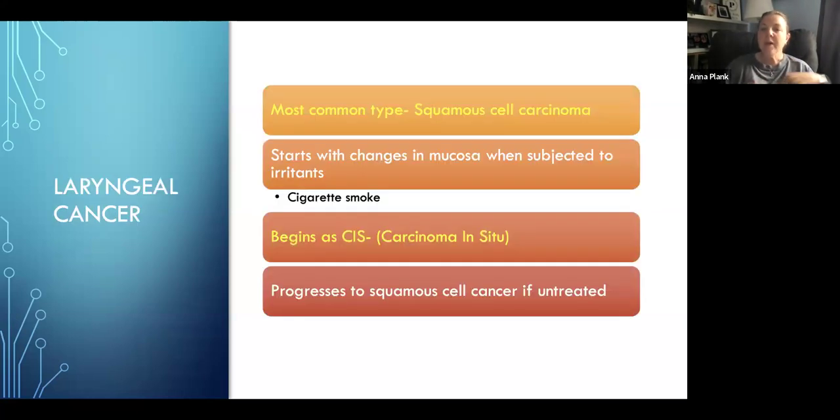So, if you have laryngeal cancer, we know a lot of it is caused by changes to the mucosa, most often by cigarette smoke, either yourself or exposure to chemicals as well. It begins as carcinoma in situ, right? CIS is what we're going to call it. Our most common type is squamous cell, and it can progress very quickly if untreated.